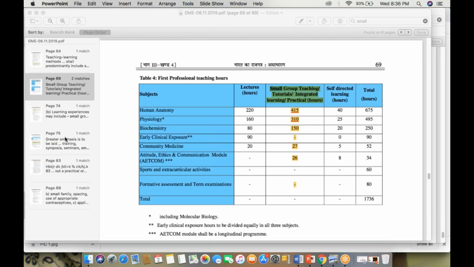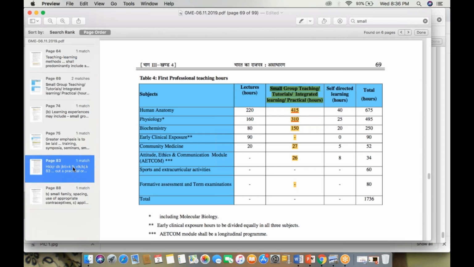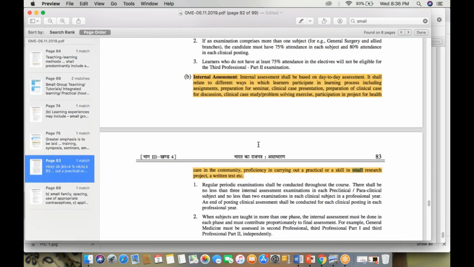Looking into the GMER page number 82 or 83, you can see that internal assessment shall be based on day-to-day assessment. It shall relate to different ways in which learners participate in the learning process. We can look at their assignments, their preparation for seminar, how they presented the case, how they prepared for that presentation, how they did their problem solving. We can also look at how they performed in a practical class, or in a skill station, in a simulation lab, in a small group session. So I just wanted to highlight that it is there in the regulations.